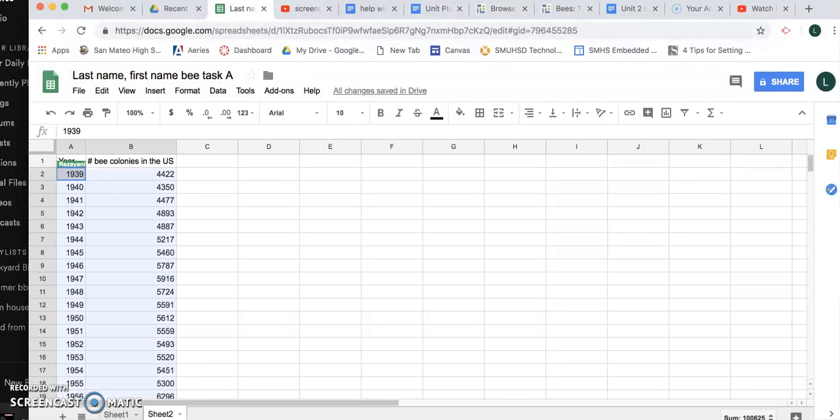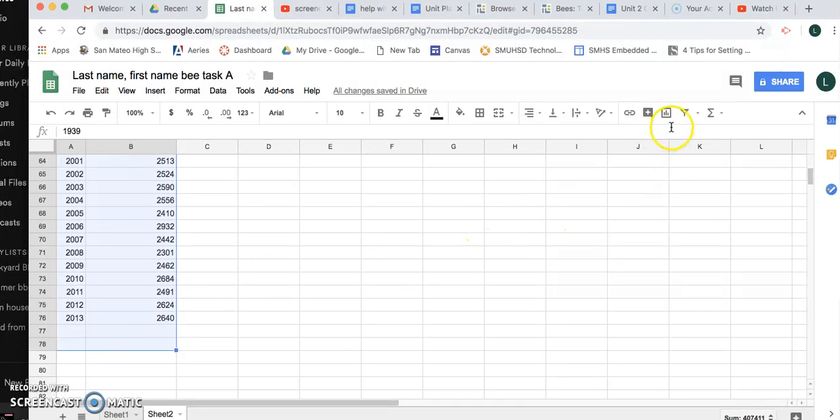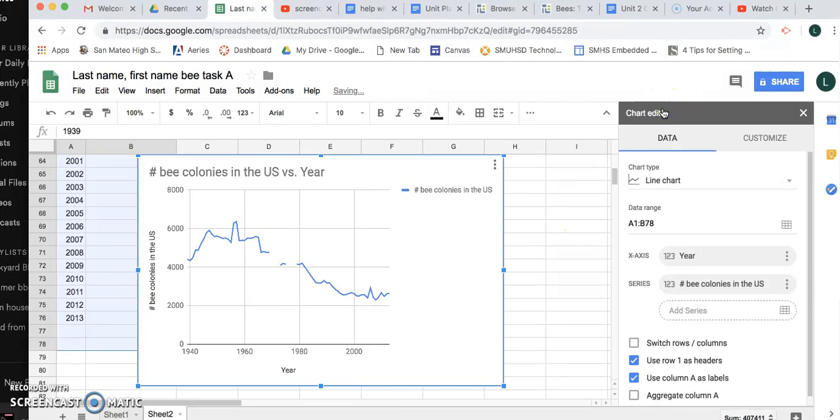So we're going to go ahead and highlight everything. Okay, then we're going to go over here to where it says insert chart, and wow, it actually read my mind. It knows all the different things before I even said it. So you can see that we have for the x-axis the independent variable, year, just time. On the y-axis we have the number of bee colonies in the US. And the way this works is that you want to write down in the x-axis year, and you want to write down in the series or the y-axis number of bee colonies in the US.